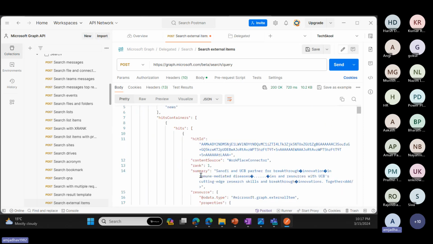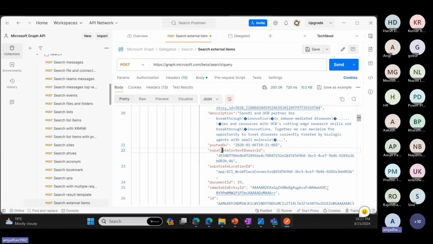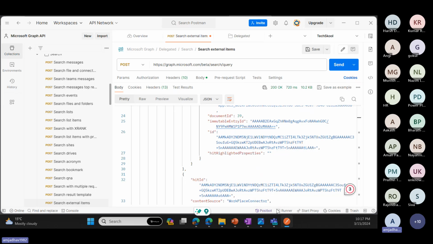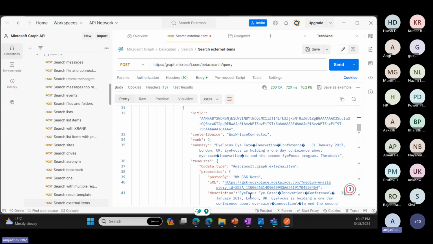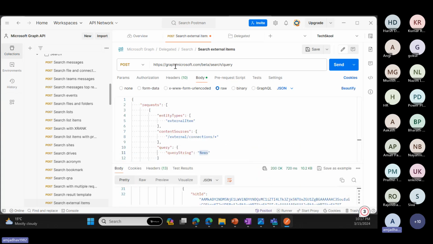I will also get the rank and the different properties which are available for that particular item from the connector, wherever that information is available: who has posted it, what is the URL, the description, posted on, location ID, content domain ID, whatever properties you have configured. So the data which came from your external system is indexed within your Microsoft 365 index. And when you make a call using the Graph endpoint, the data is available within your Graph, within your Microsoft 365, where you can get that data.